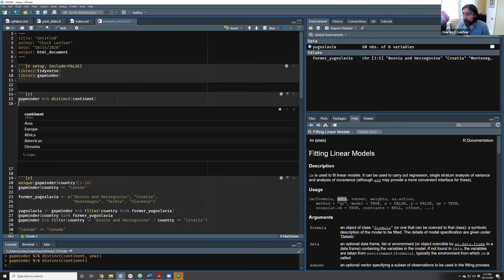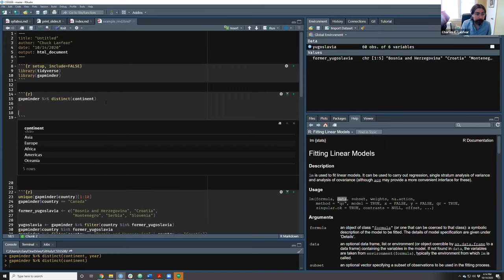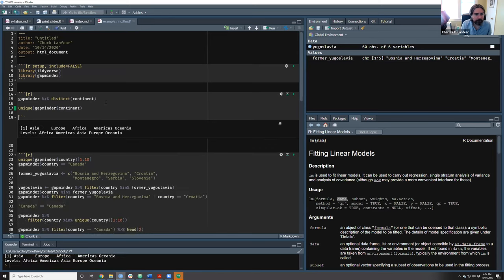Is distinct different from unique? It's basically the same function, but unique can only be used on vectors. Distinct, you can give it a data frame and then select a column from it, and it produces a data frame as an output. So unique, I can do unique gapminder continent, which produces a vector. I cannot do unique gapminder continent, gapminder year. It only checks the first thing here. It ignores the thing over here.